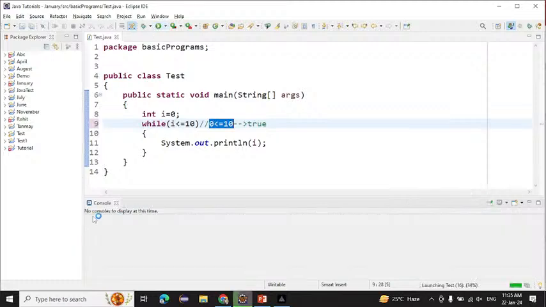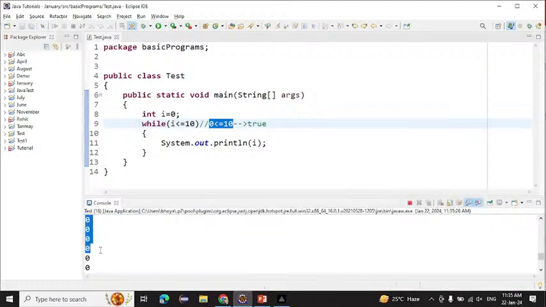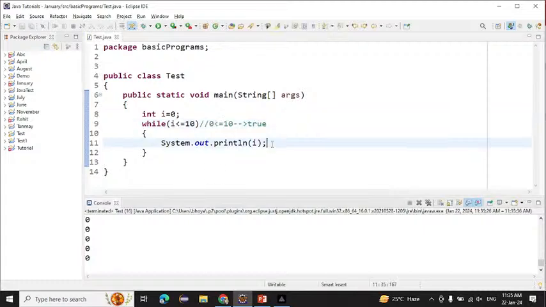This is called the infinite loop. If our value is printing infinite times, that is called an infinite loop. Okay. So if I want to stop this, what we need to do? Simply we need to write the increment or the decrement. Now our value of i will be increased.